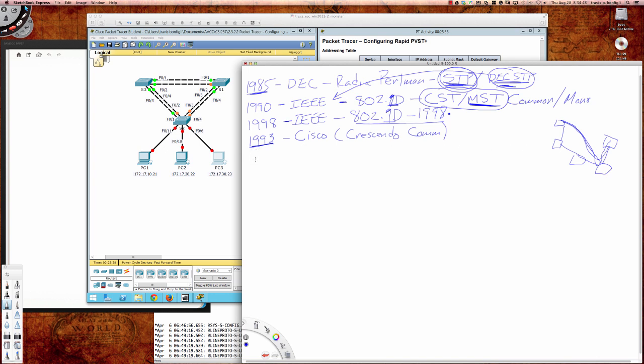And that's when Cisco said, and remember, Cisco's trunking protocol was ISL, the proprietary Cisco trunking protocol, and this is what they were using, and they came up with PVST. I apologize, I'm trying to spell it out. They came up with PVST, per VLAN spanning tree.